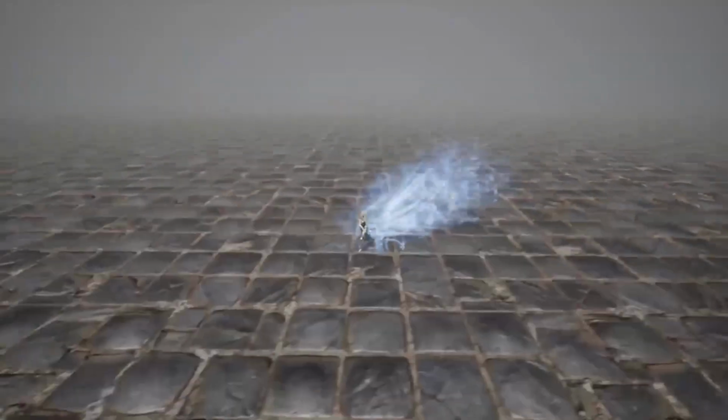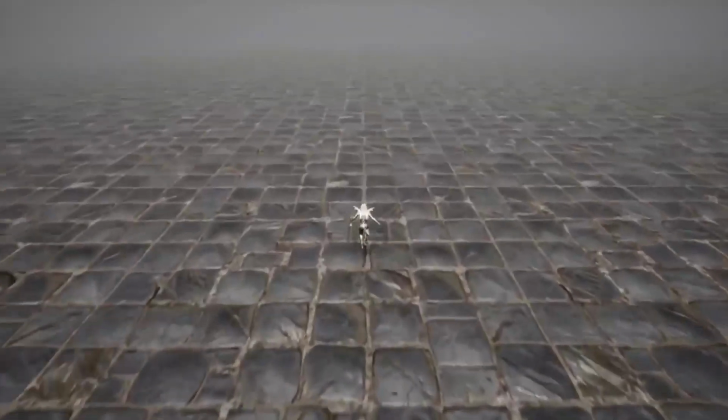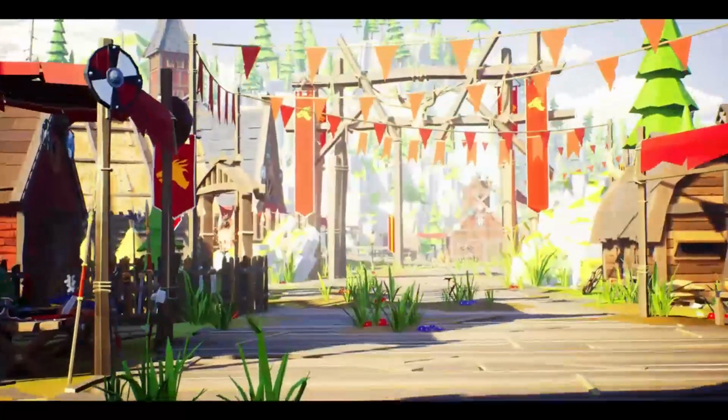Secondly, we have the Blink and Dash VFX. This is a VFX asset that contains 10 unique blink and dash effects. In total, it contains 6 dash effects and 4 blink effects. Next up, we have the Low Poly Viking World.